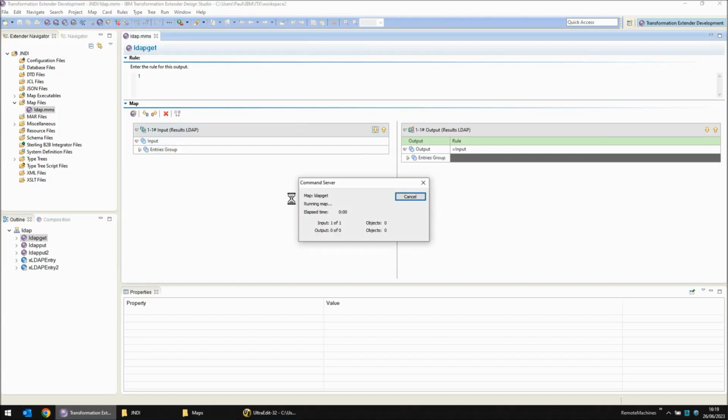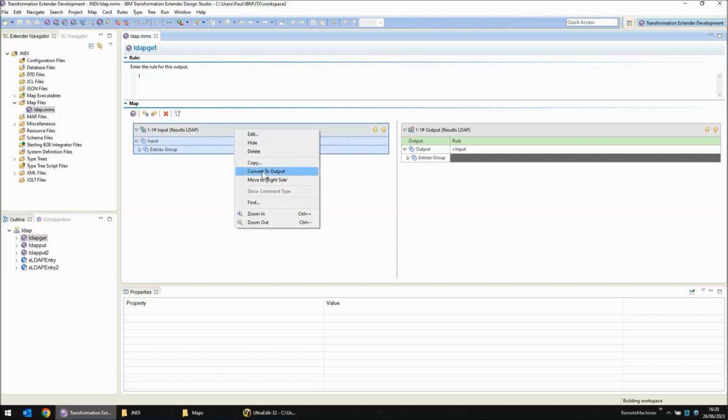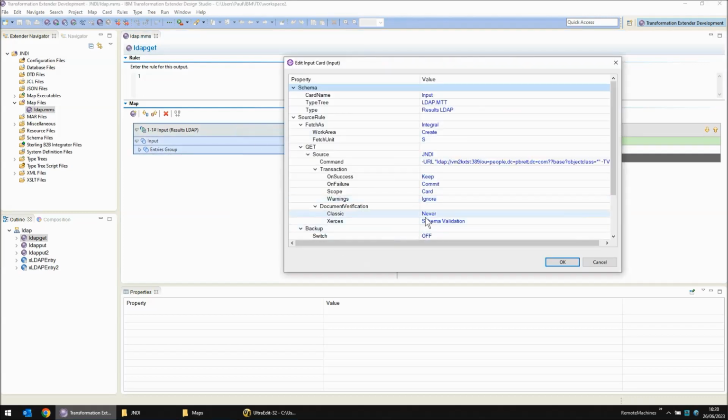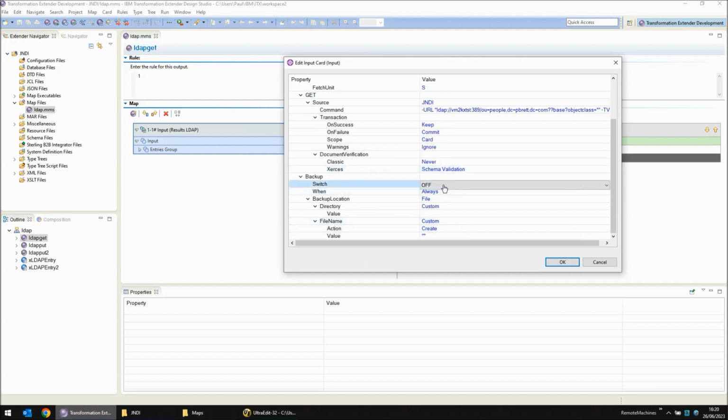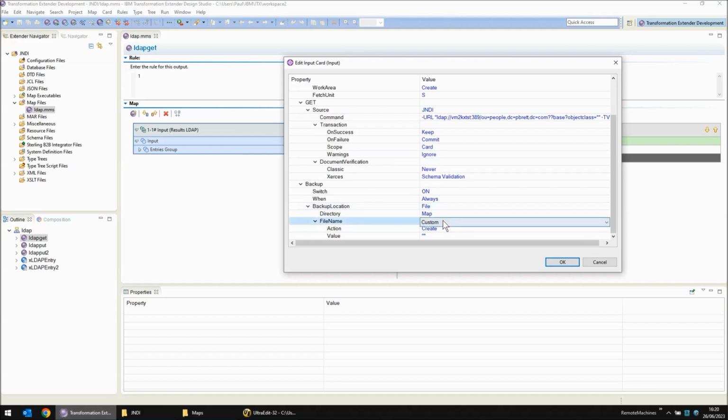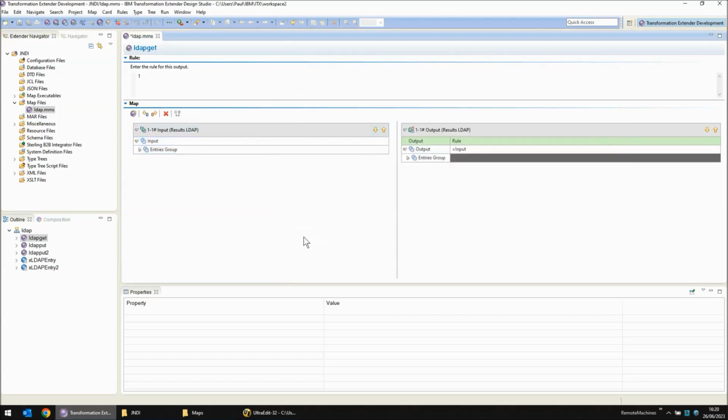Save, build and run. The map has completed successfully, but if we were to look at the output, or better still, a backup of the input that's been retrieved, we will see it does not contain the details that we want. Let's turn on backup now, set that to a map and to a unique file. Save, build and run.